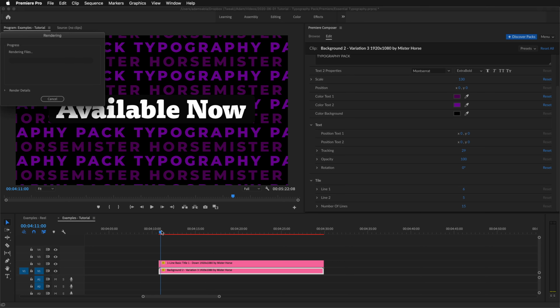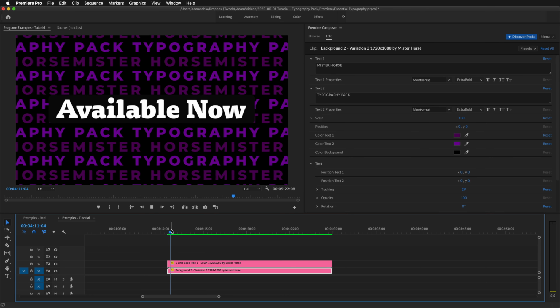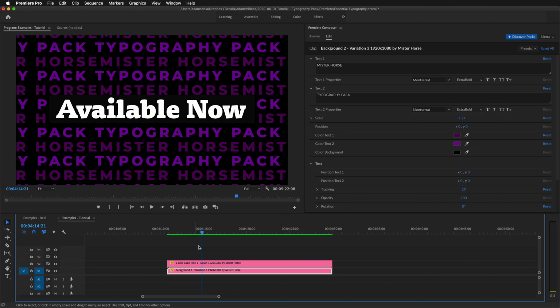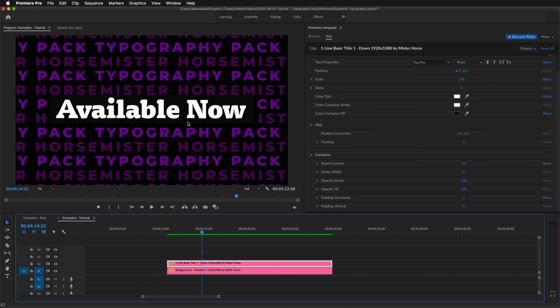Let's see how it looks. I'll pre-render it. This will take a while because this is quite complicated stuff inside. It's a lot of text layers. So let's just fast forward. And here we go. Maybe I would expand the first layer just to make the box fill this space.